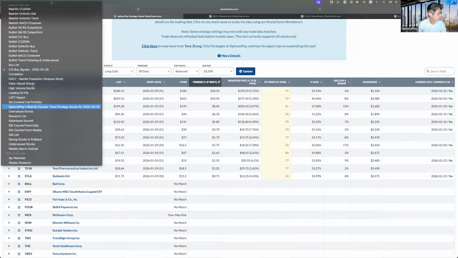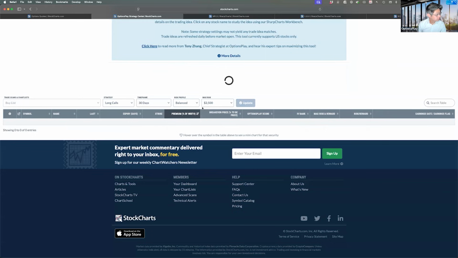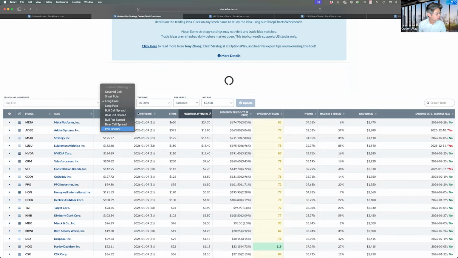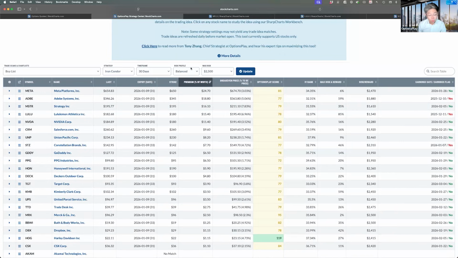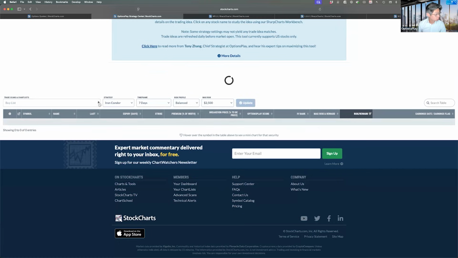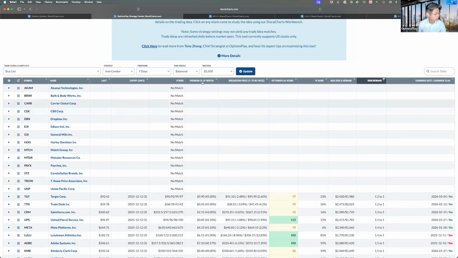Whoops, I chose the wrong one. Let's go to my buy list, and we're going to choose Iron Condor. I'm going to choose the default settings to start with, but actually, let's do 7 days, because we're talking about weekly income, right? Let's try to find the trades that give me the highest weekly income potential with the best risk reward on this list of stocks. So what I do is I basically select the Iron Condor, select 7 days.